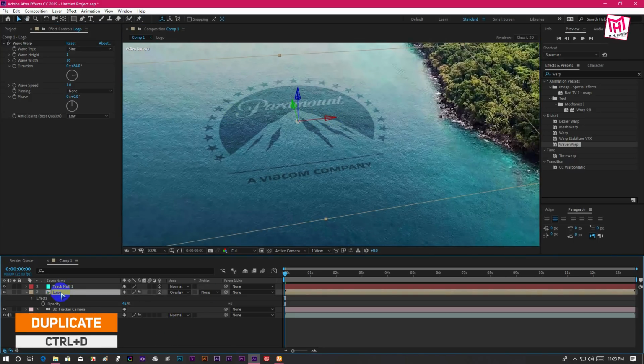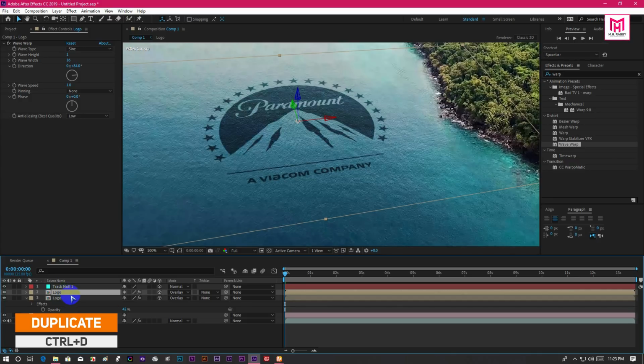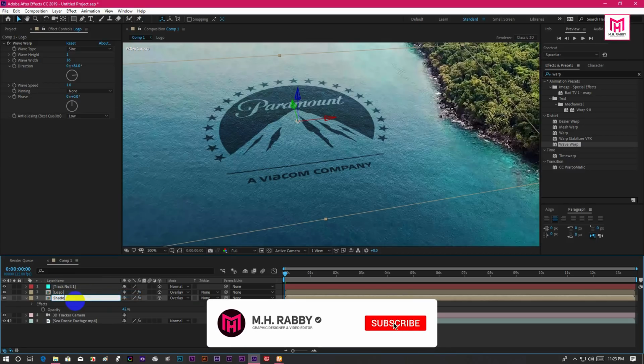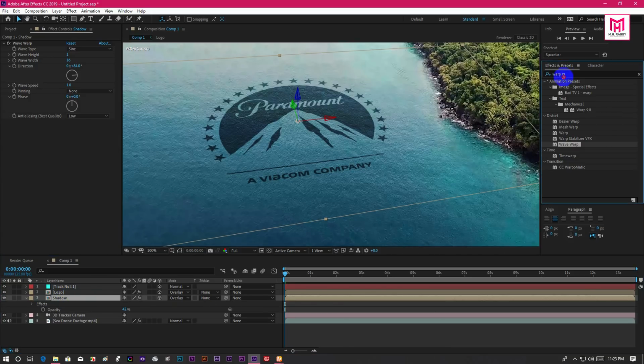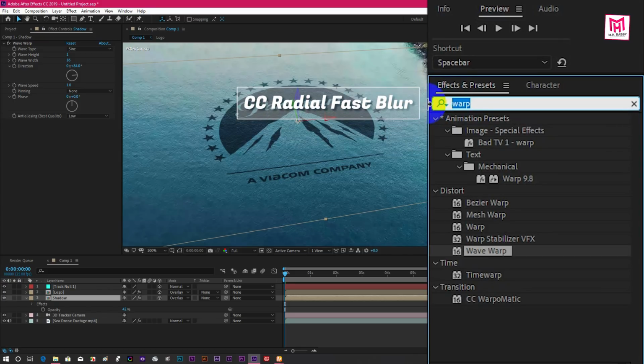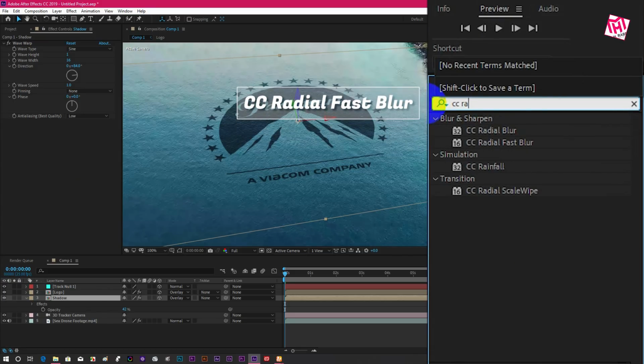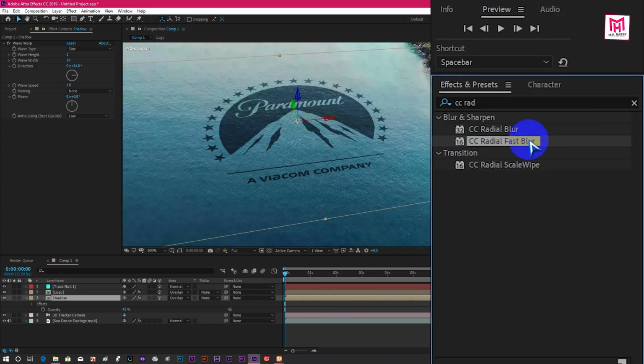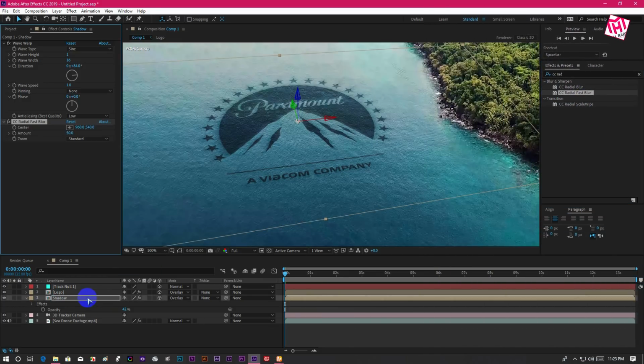Now press Ctrl plus D to duplicate the layer. We are going to use it as our shadow layer. Now go to effects and search for CC Radial Fast Blur. Then drag the effects on the shadow layer.